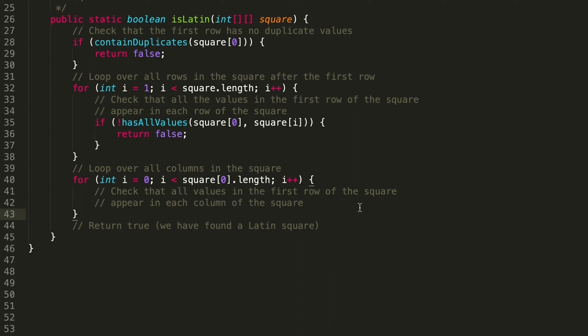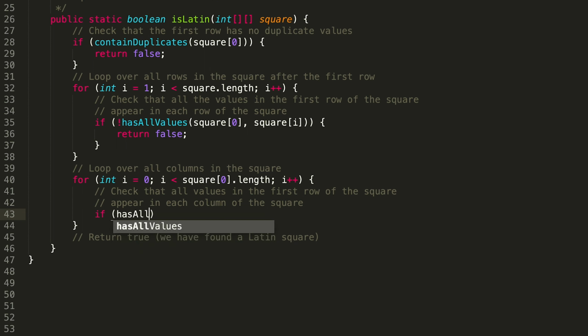So now we're checking if all the values in the first row of the square appear in each column of the square. So once again, we're going to be calling our hasAllValues method. So hasAllValues. We're passing in the first row in our two-dimensional array, because once again, we're comparing each column to that row. Next, we want to get the column at that index.